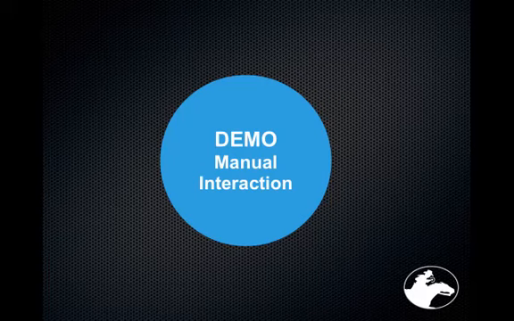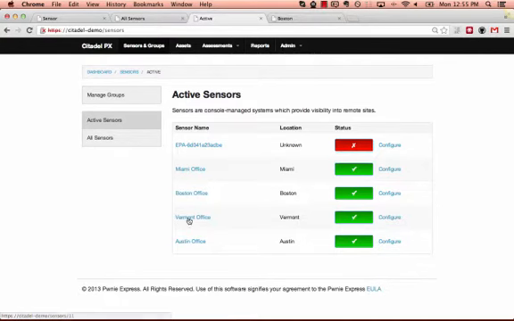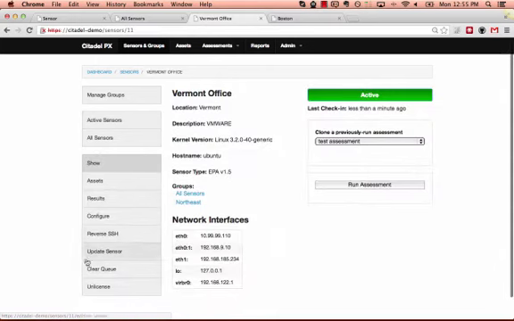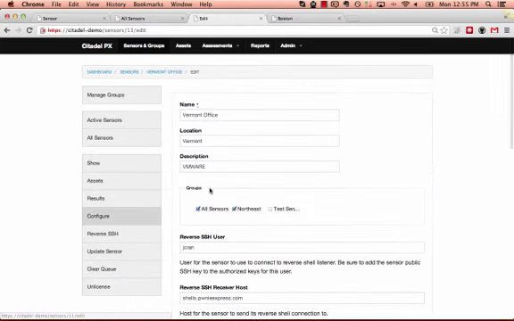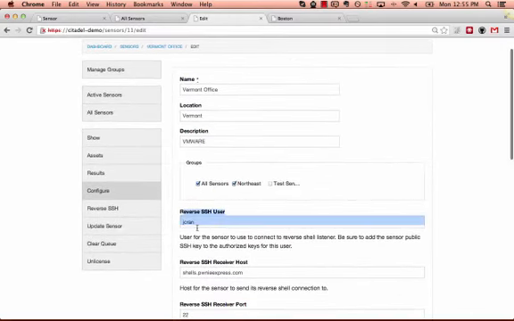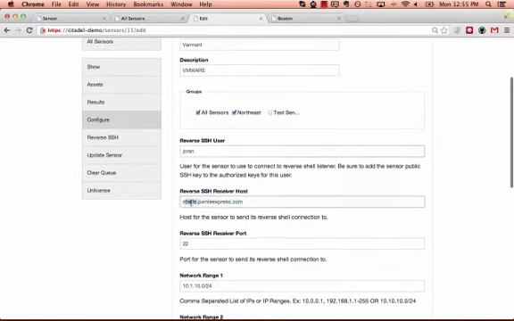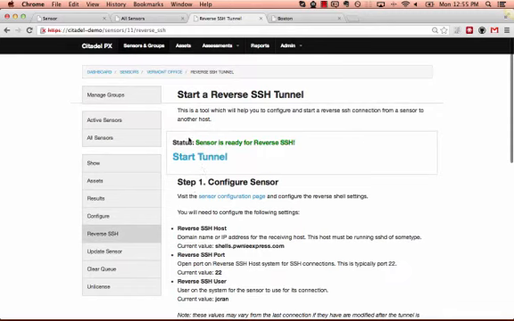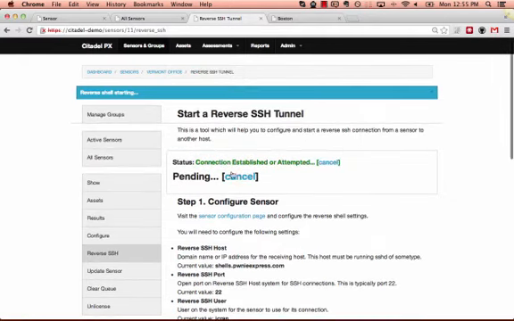Okay, so now let's show off some manual interaction with a sensor. Okay, so in order to manually interact with the sensor, let's go here to the sensor page, and we'll click Configure. What we'll want to do is actually configure a reverse SSH user, a receiver host, and then the port to receive the shell on. And we'll browse over here to the reverse SSH page. So now what we can do is actually hit Start Tunnel, and this is going to create a task to fire up a reverse shell.